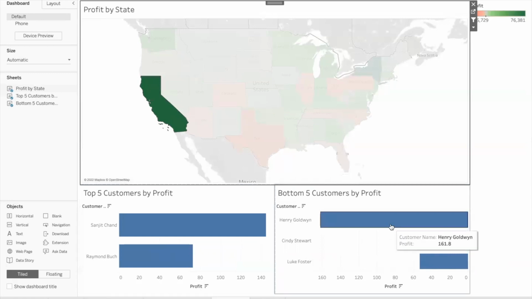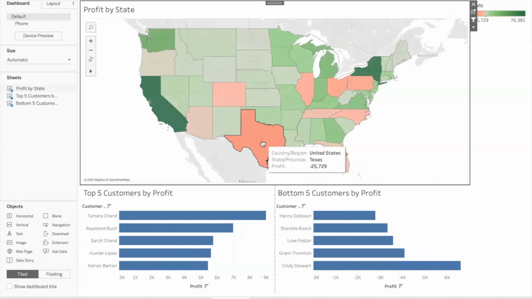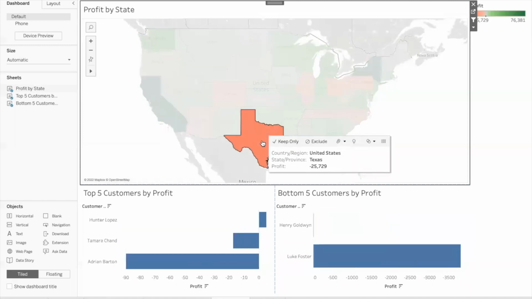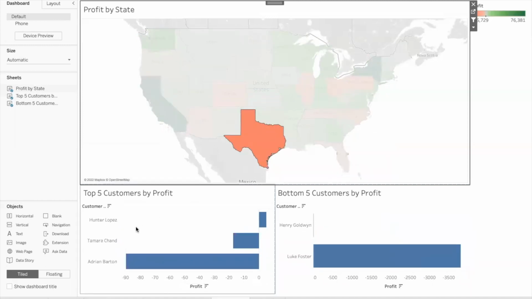But in California, they are giving us a profit. Look at Henry Goldman. Look at Cindy Stewart. Look at Luke Foster. They're giving us profits. All right. Suppose I go and select Texas. So what's going to happen? Out of the top 5, these 3 people have performed transactions in Texas, and even the most profitable customer, Tamara Chand, is giving a loss there. He's contributing to a loss. No wonder Texas is into losses, isn't it?